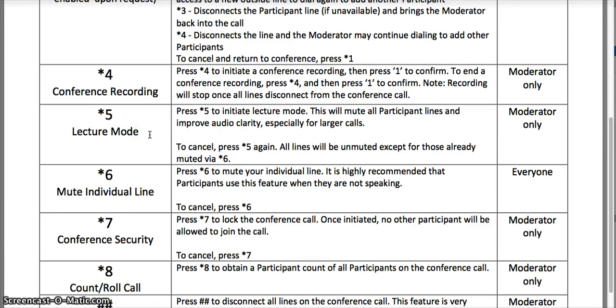The next feature is our lecture mode feature. This feature is mainly used for larger calls or if you have an important message to deliver, as what it does is it mutes every participant's line with the exception of the moderator. So the moderator can deliver their message without any background noise, and when they're ready to make things interactive again, they simply press *5 again to remove the lecture mode, and at that point everybody can use the mute individual line feature, which is by pressing *6 to mute and then *6 again to unmute when they're ready to speak.